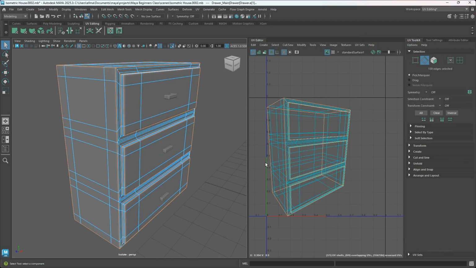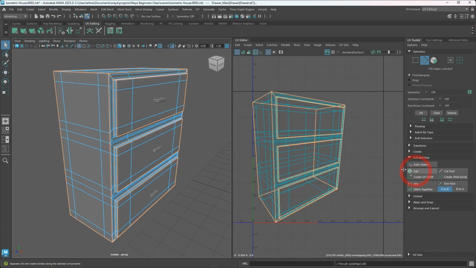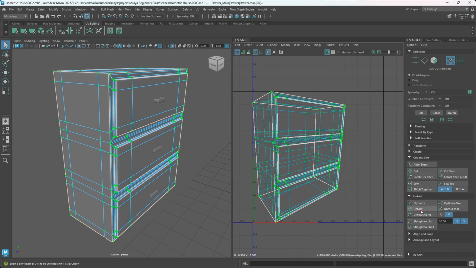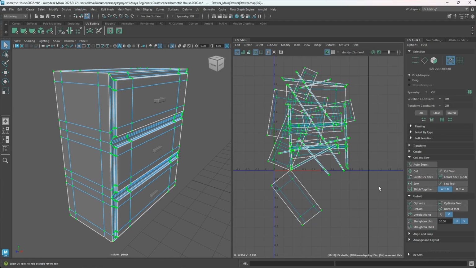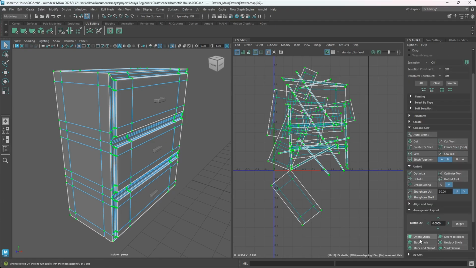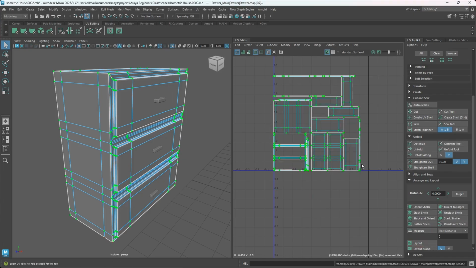I will go under the cut and sew, and we're going to hit on cut, right click UV, highlight everything, and we'll go to the unfold. We're going to unfold everything, and of course this is really crazy, scattered and annoying. Then we'll go to the arrange and layout. Then we'll go to orient shell and finally layout.